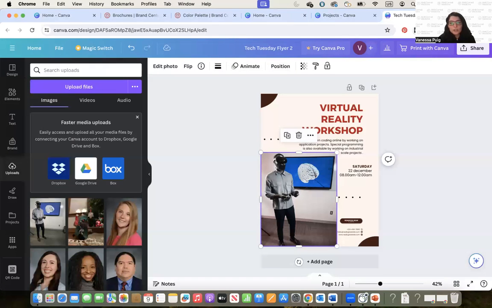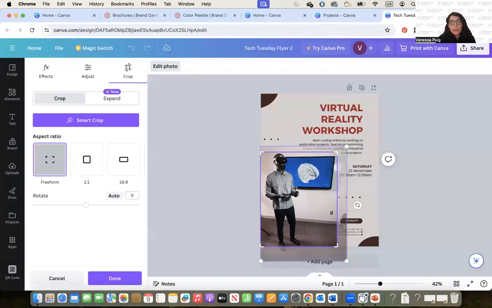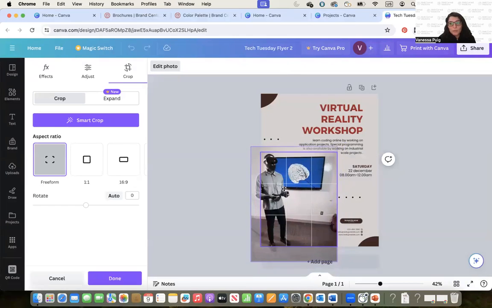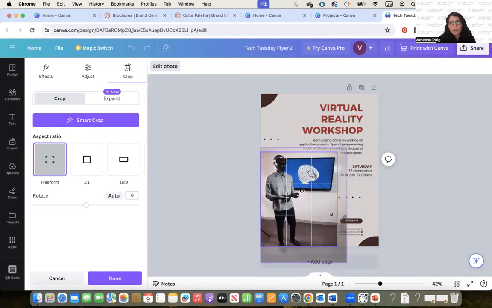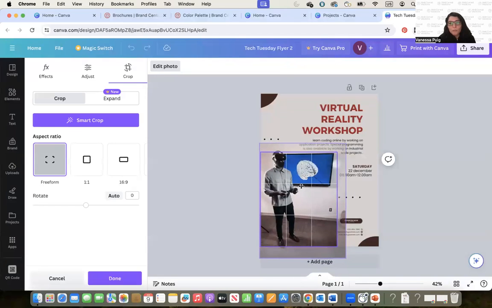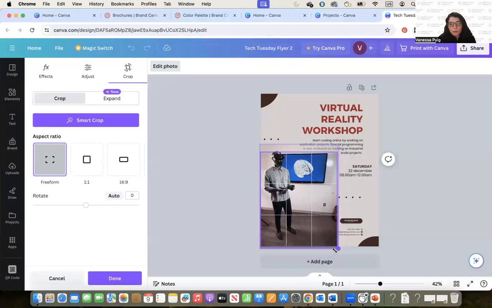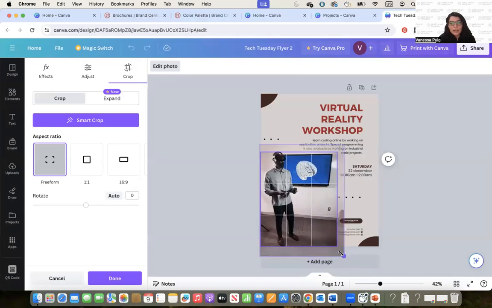Another thing that I want to do is if I double click on the image, I can kind of move it around to reposition it within the boundary that I've created. So if I want more of his body in the border I've created, I can just move it by dragging the corners in and out and just kind of reposition him so we've got more of the image available in the frame.